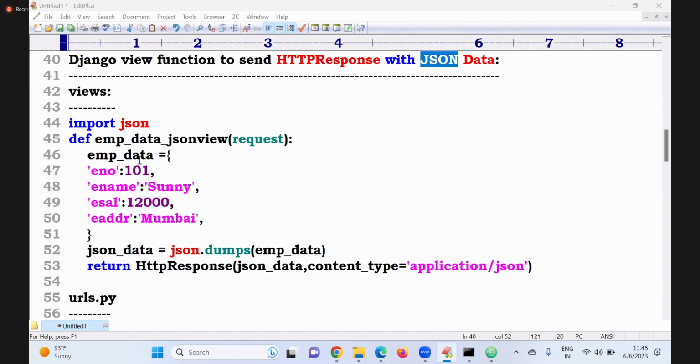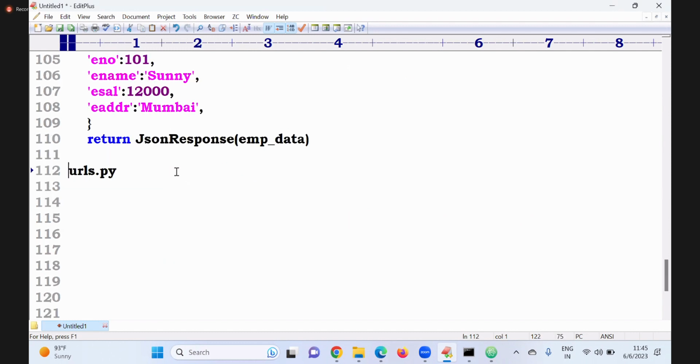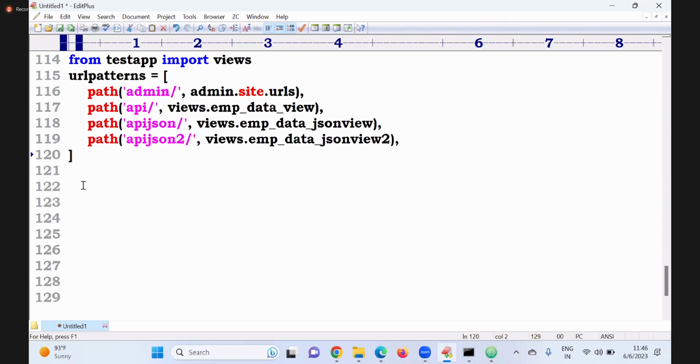Up to now, I'm getting everything fine. In urls.py, what did I create? Three URLs I created. These are all the URLs: first one, second one, third one. Fine. Up to here, okay.